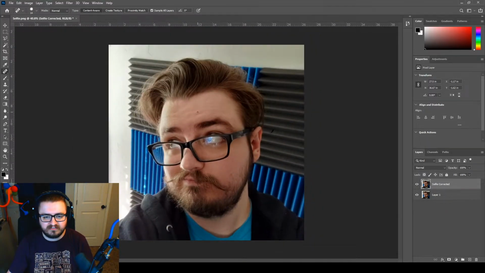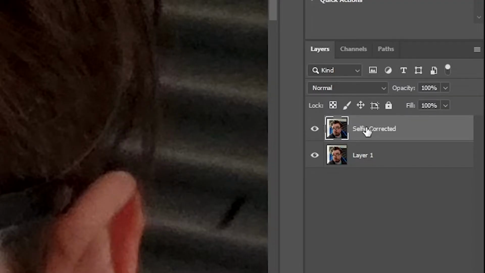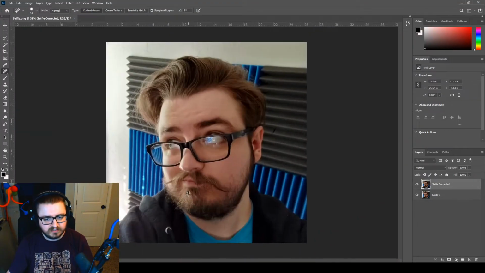And you can notice now that we've made some corrections to this layer, I can toggle on and off the changes that I've made by using this little eyeball icon next to the layer to show and hide what we've done. So, as you can see, these changes have been made to the selfie corrected layer. If you don't see any changes, you might have the wrong layer selected. So make sure when you're doing these changes, you have the right layer selected. Otherwise, you won't see anything. So that's some basic blemish removal.